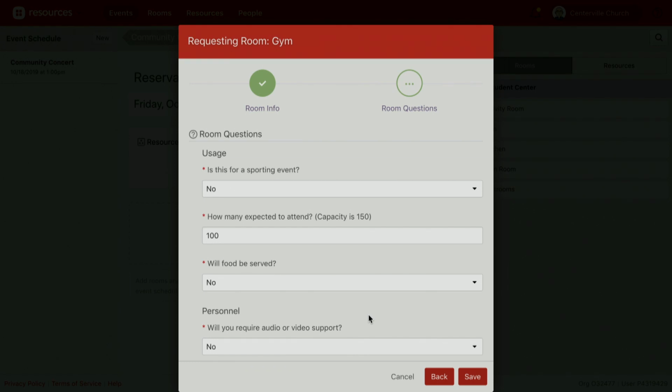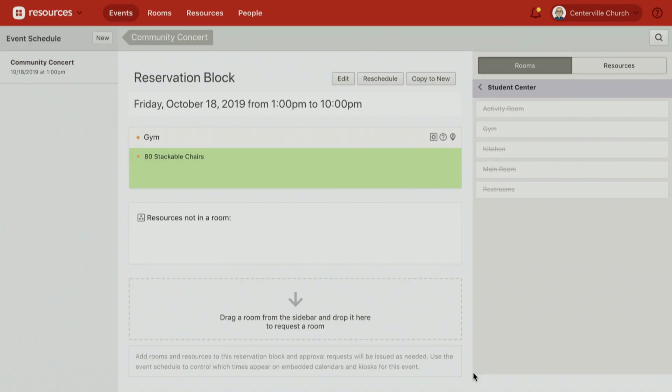Now, it's really important. These questions are kind of like the backbone of resources. The point of resources is to be as clear with these questions as possible. And it helps two different people. First, it helps you because you know that room is going to be ready for you on the day of the event. And second, it helps the facilities team know what to expect for that event so that they can make it available for you. So I'll go ahead and answer that, hit save, and those are added.